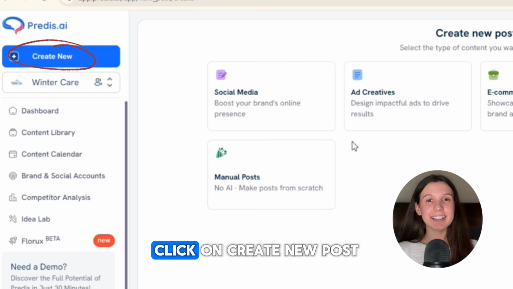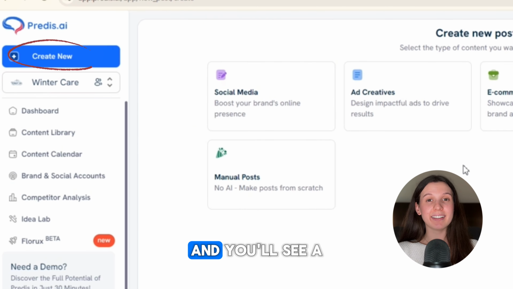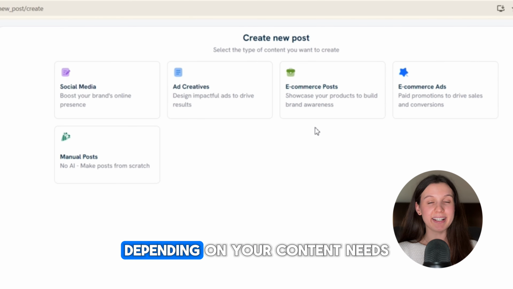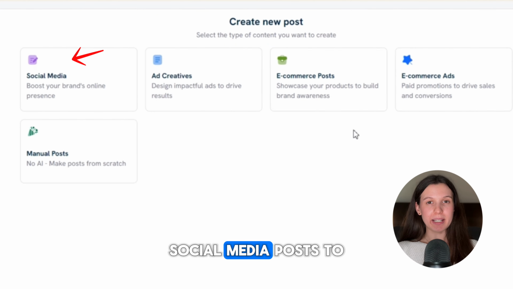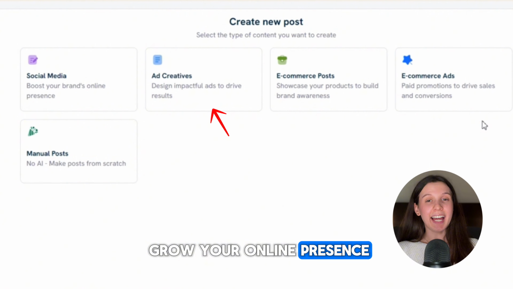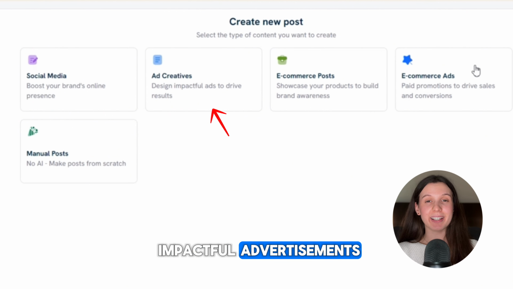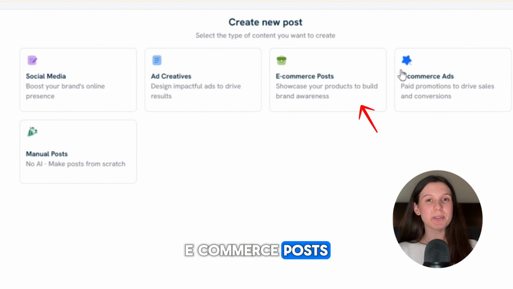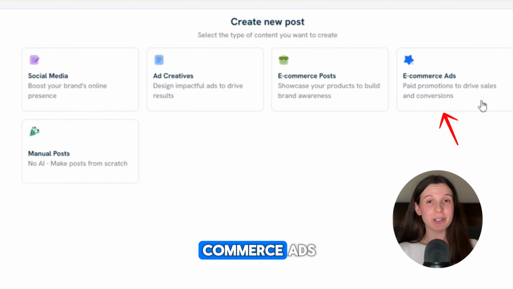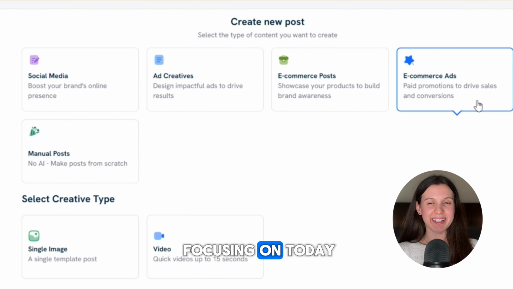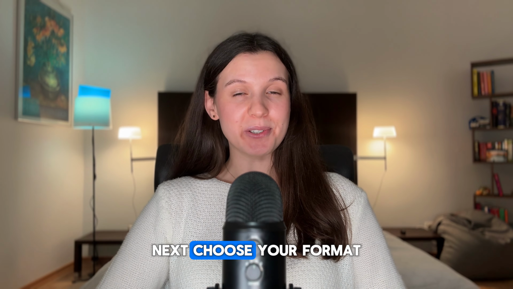Once that's done, click on Create New Posts and you'll see a range of options depending on your content needs. Social media posts to grow your online presence, ad creatives to design impactful advertisements, e-commerce posts for showcasing products and building awareness, and of course, e-commerce ads, which is what we're focusing on today, to promote your products and drive sales.